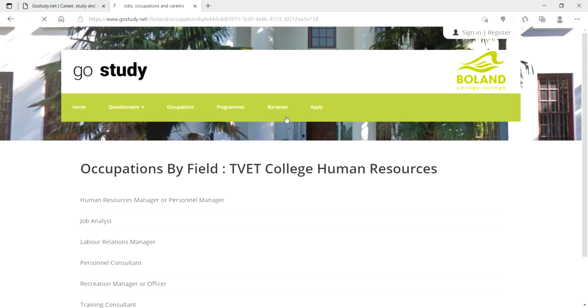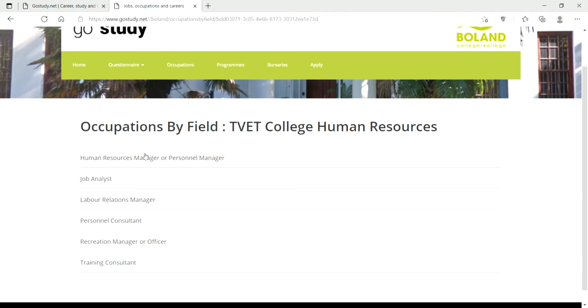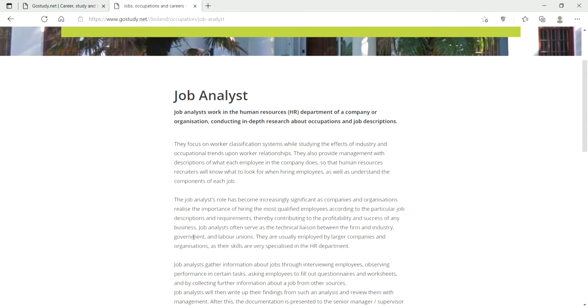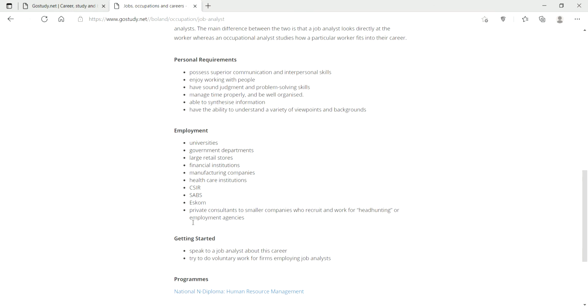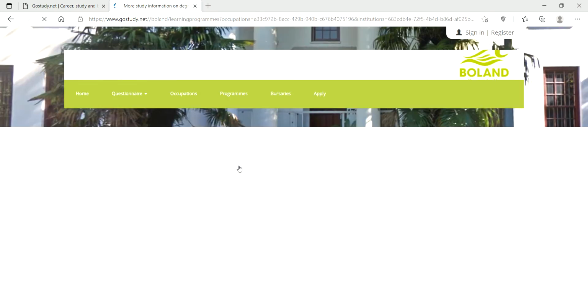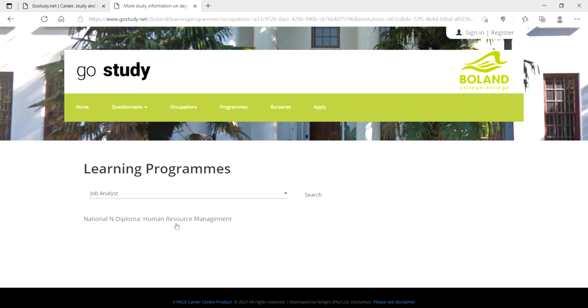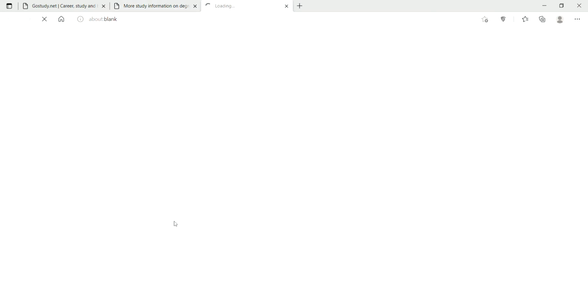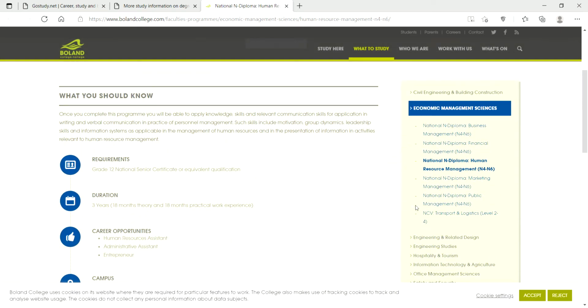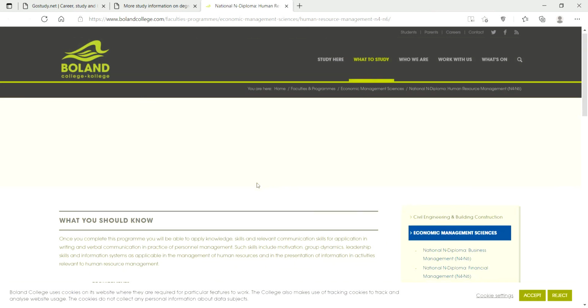So if I click on the field, I get a list of careers. So here I have different careers. I can then select a career, and I can read up on that career, what it's about, personal requirements, employment, getting started, programs. At Boland College, there's a human resource management program, which I can select. This takes me through to the Boland College website, where specifically the human resource management page is.